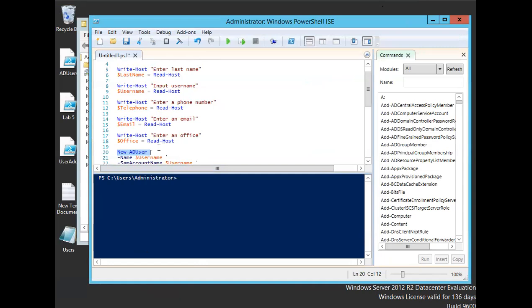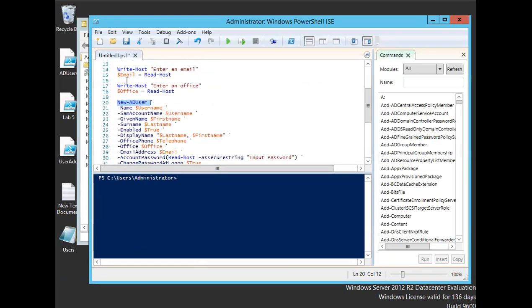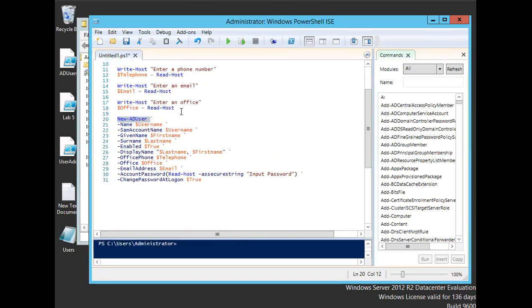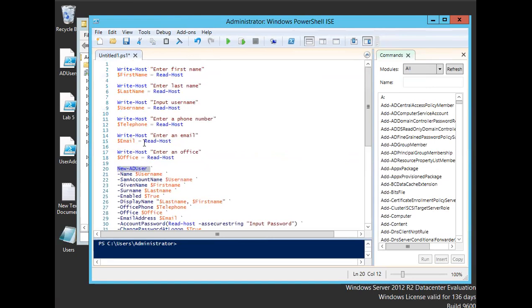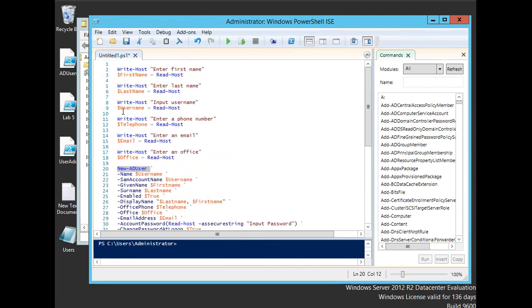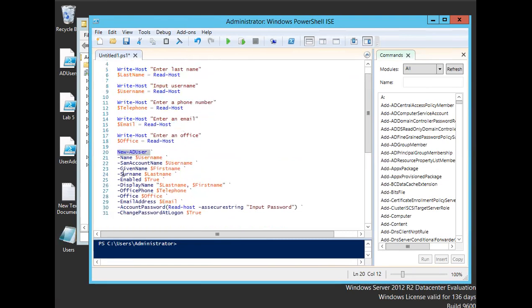So I've already gone ahead and typed in some of these variables to be assigned to each of those pieces. So you can see we've got these variables that we're going to pull interactively. And then I'm going to set things like Name equals this variable that we pulled here for username. I did the same for the SamAccountName. GivenName, like I said, is first name, and so on.